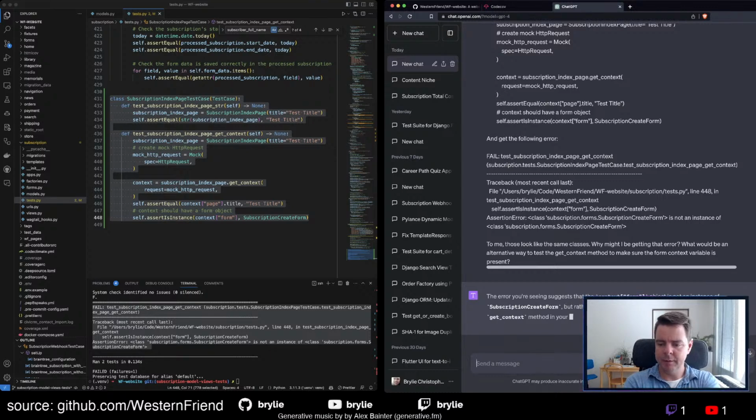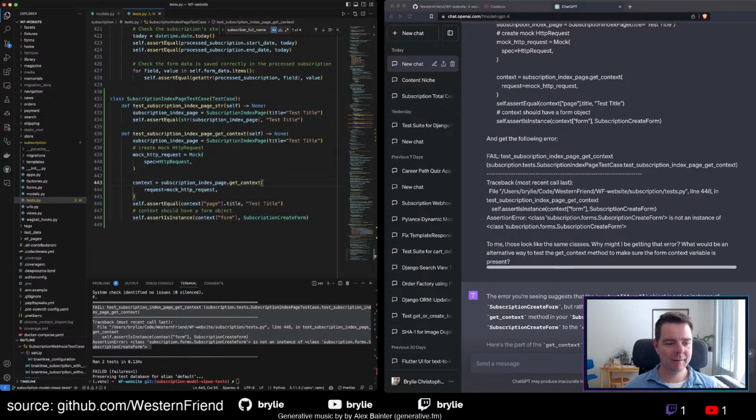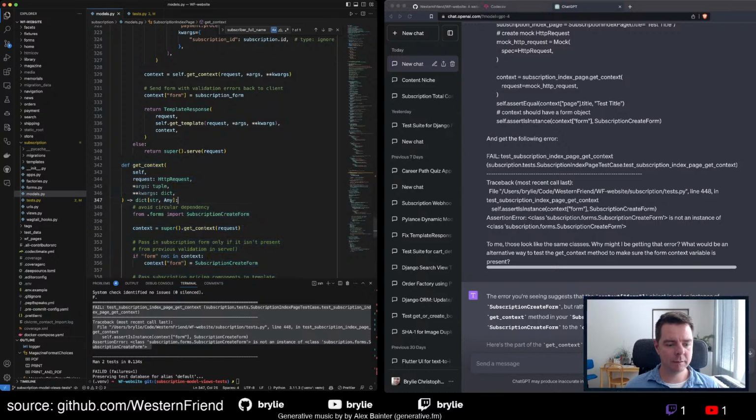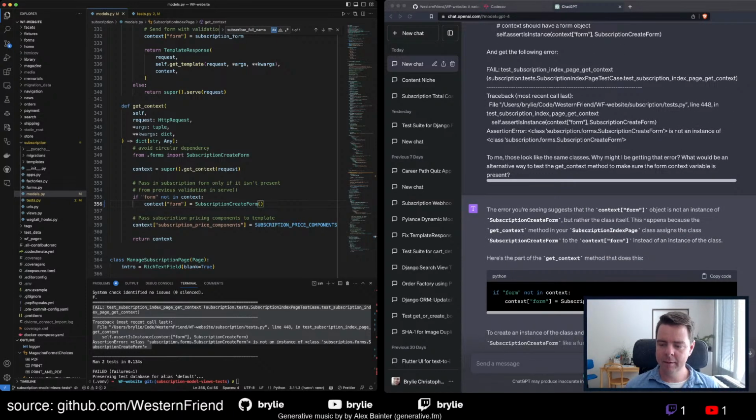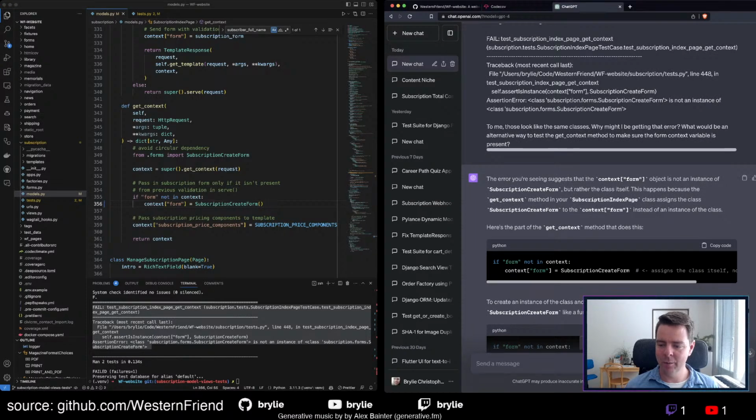The error you're seeing suggests that the context form object is not an instance of subscription create form, but rather the class itself. This happens because the get context method in your subscription index page class assigns the class. Ah, ooh, nice. It's a bug. So, need to instantiate that. Wow. Assigns the class itself. Wow.